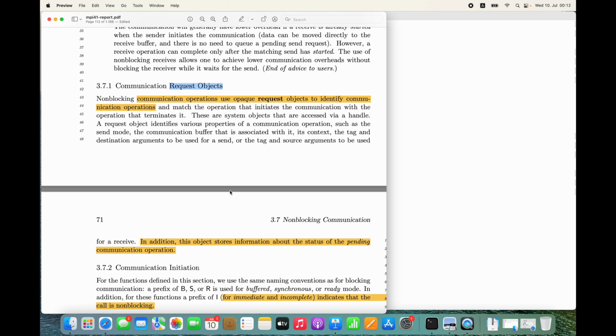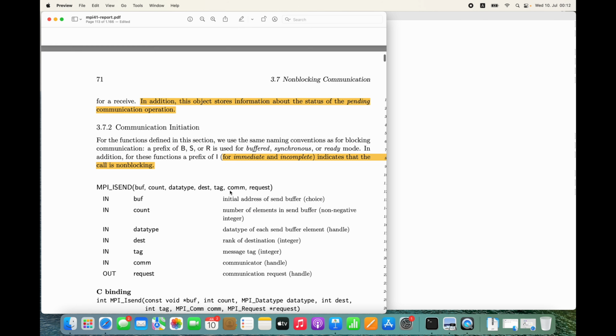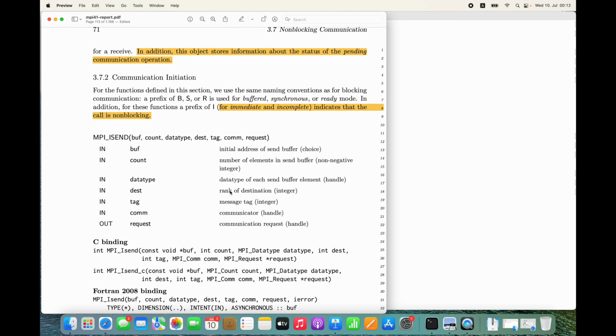With these request objects, you can later query them with, for example, wait mechanisms or test mechanisms to see whether the communication is already completed or not. But we are going a little bit ahead of ourselves. Let's take a look at MPI_Isend. It's quite similar. It needs buffer, count, datatype, destination, tag, comm. The only difference is that it also needs a request. That is the subject we were talking about.